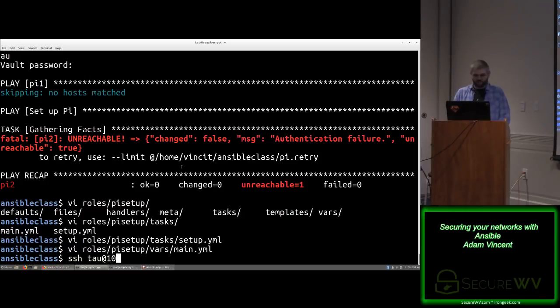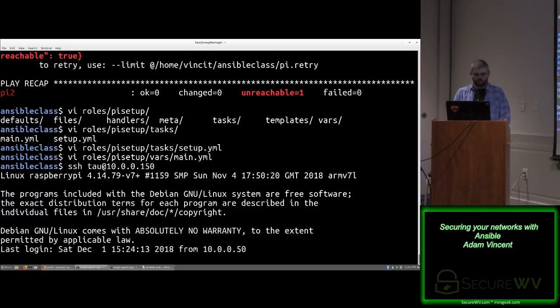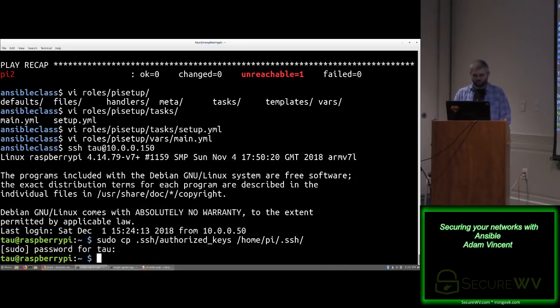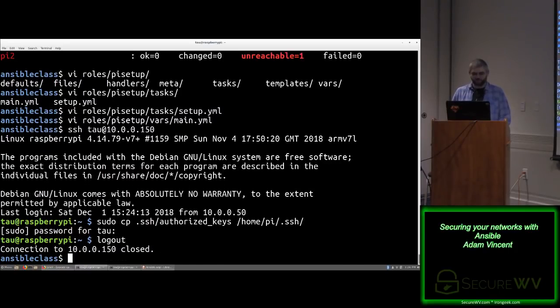So let's just go ahead and clean that all out. And we're going to reset this to a slightly better state by manually doing this. Keys to /home/pi/.ssh/authorized_keys. Now we're better. Okay.